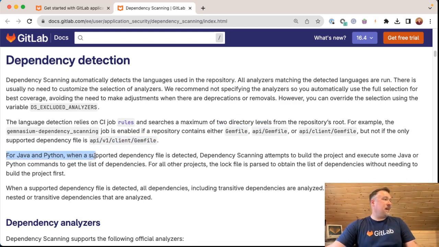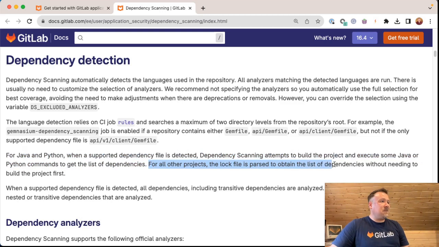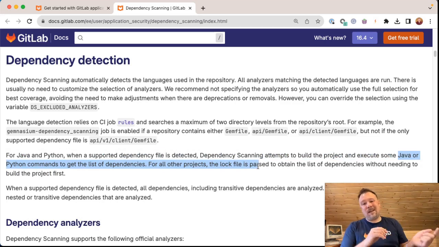For Java and Python, when a supported directory file is detected, dependency scanning attempts to build the project and execute some Java or Python commands to get the list of dependencies. For all other projects, the lock file is parsed to obtain the list of dependencies without needing to build the project first. So that's just a nice way of saying if you have a large Java or Python application, we're going to probably run whatever package manager you have and have the package manager spit out a list of dependencies so we have a true and real list of dependencies.